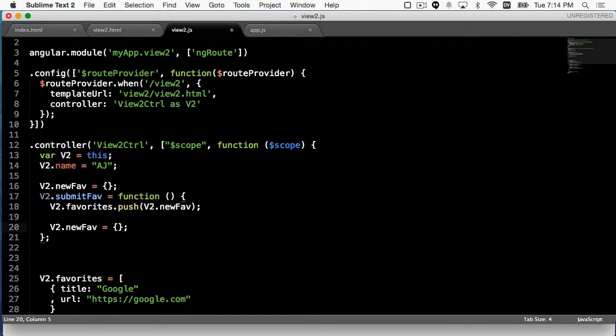Actually, maybe we can start with the error case. That'll be fine. So what I'm doing here is I've got my favorites array, and I'm just going to add on to it whatever new fave is.